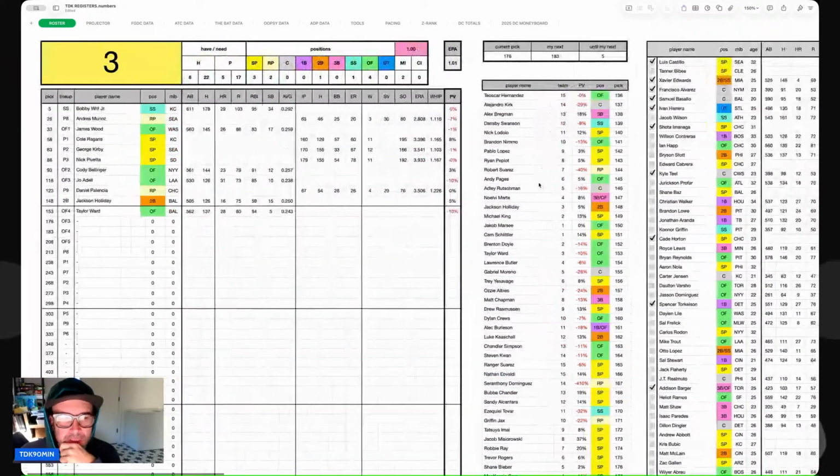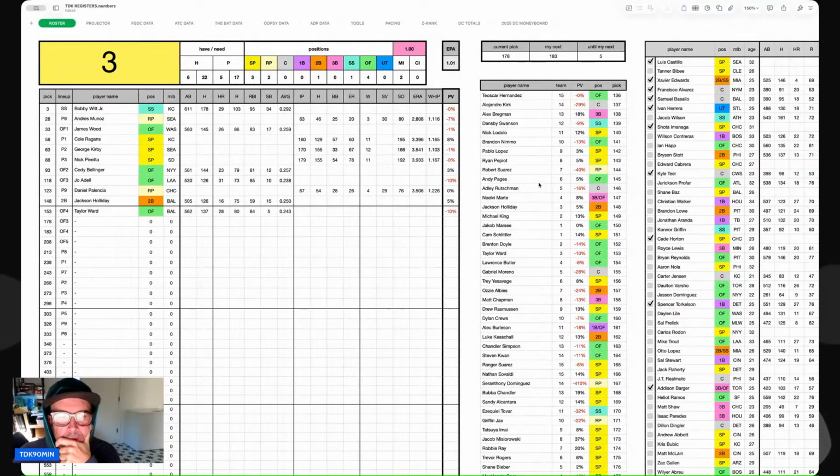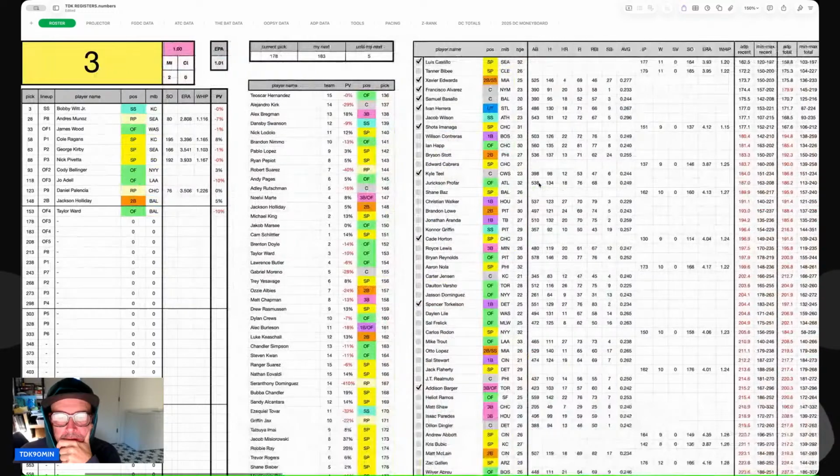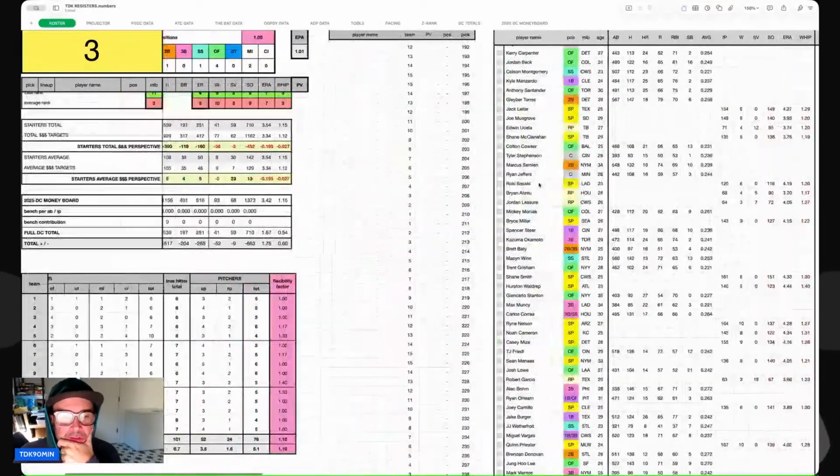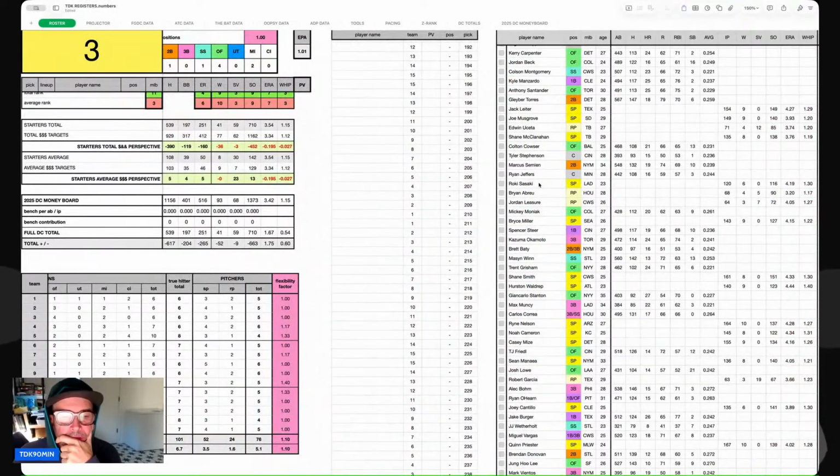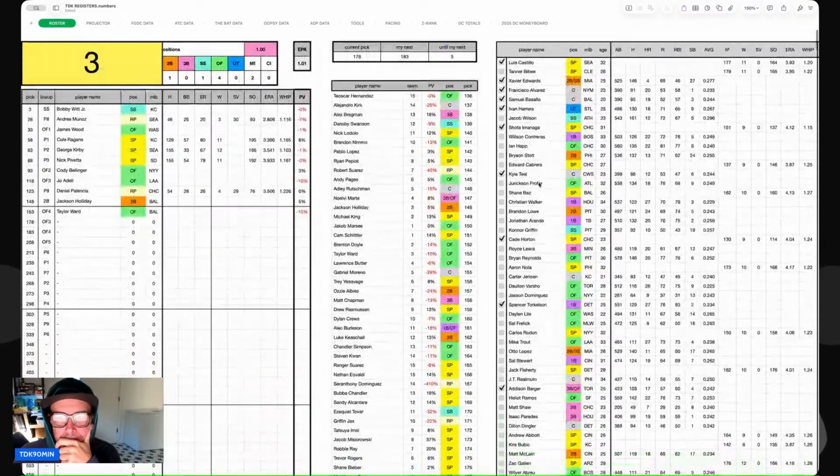Alvarez, Basayo. Do I double up on catcher? Do I tap catcher here? What's the average number of starters drafted? Yeah, I kind of do need a starter.